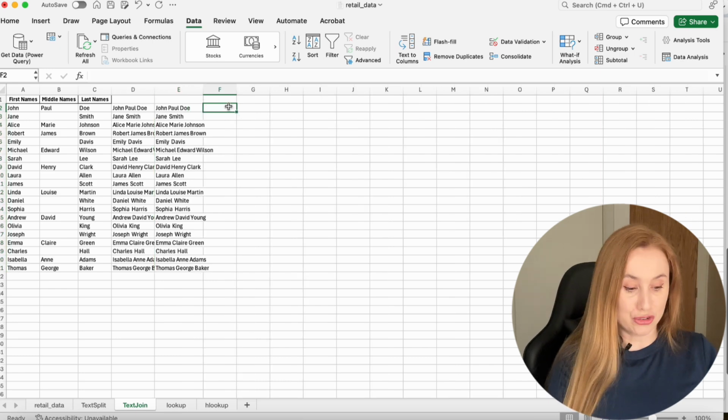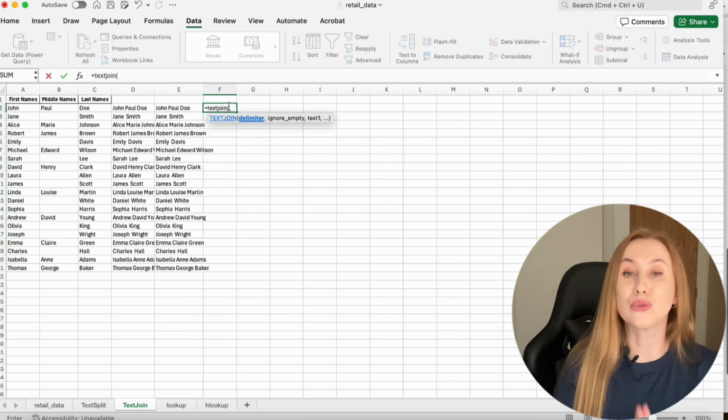And now let's look at TEXTJOIN. So TEXTJOIN allows us to choose delimiter.